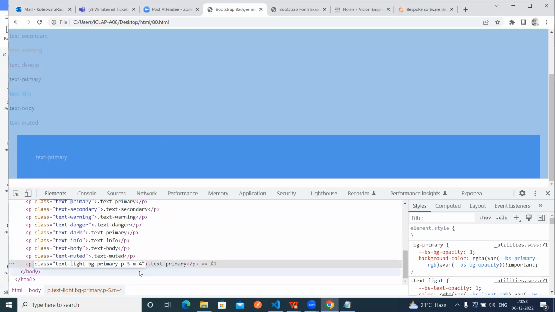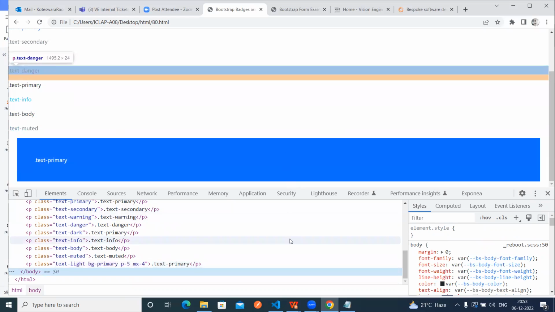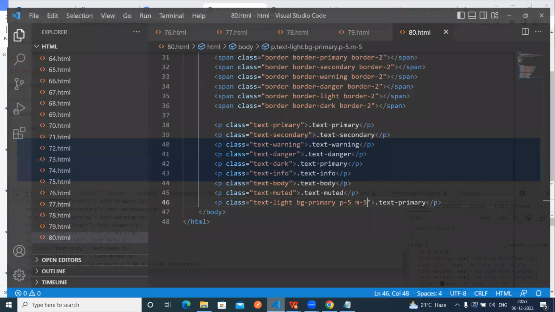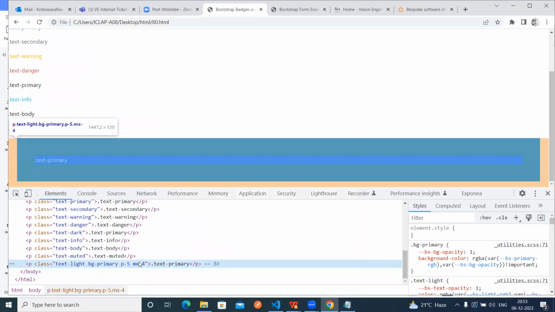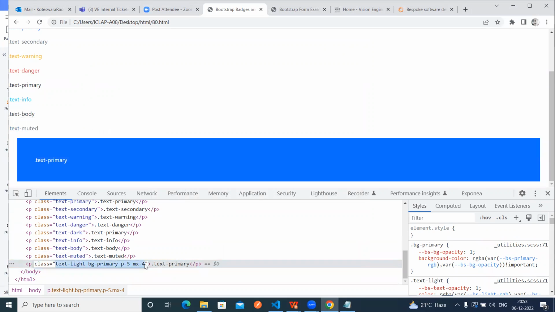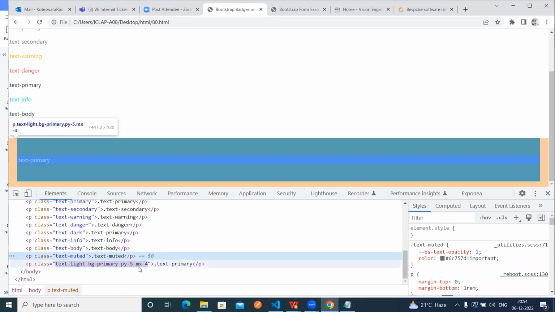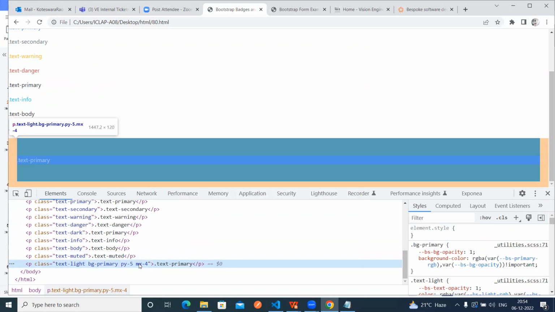Suppose mx-4. What does x mean? Top and bottom, right? Sorry, x means left and right. If we look at this one, and here I am applying py, left and right is 0 and top and bottom is having space. So this way we can apply it.